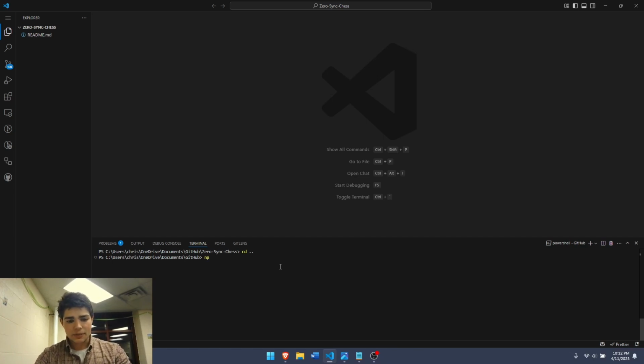And then we're going to run the command npm create vite@latest. What are we going to name it? We'll name it what we had before, Zero Sync Chess. Feel free to name it whatever you want, although this will be available as well in the description. So if you need to see the code at any time, go ahead and copy that link. And then we're going to say template react-ts.